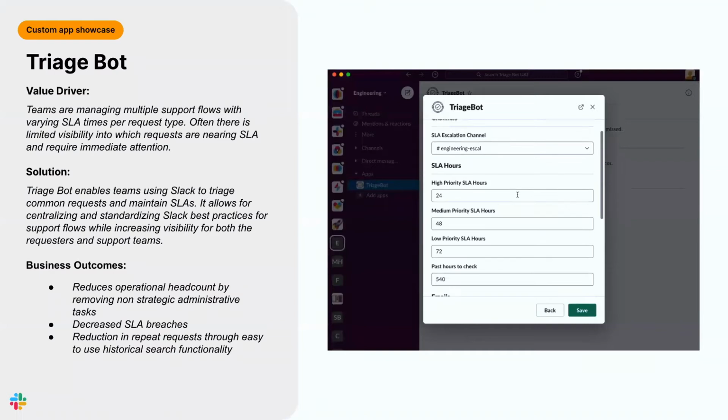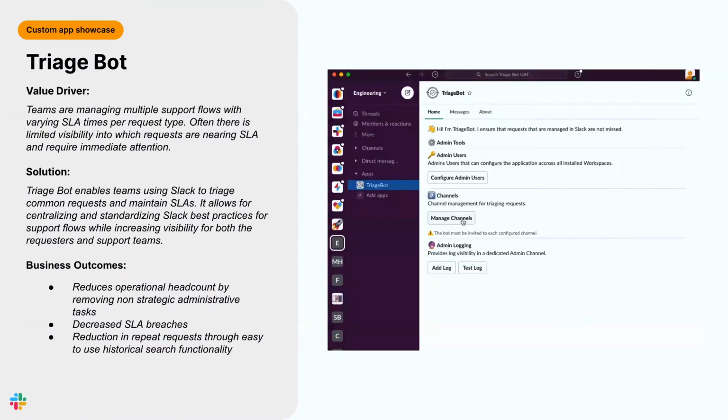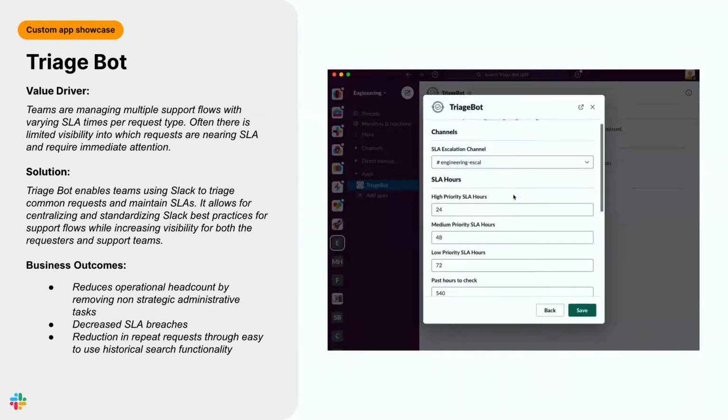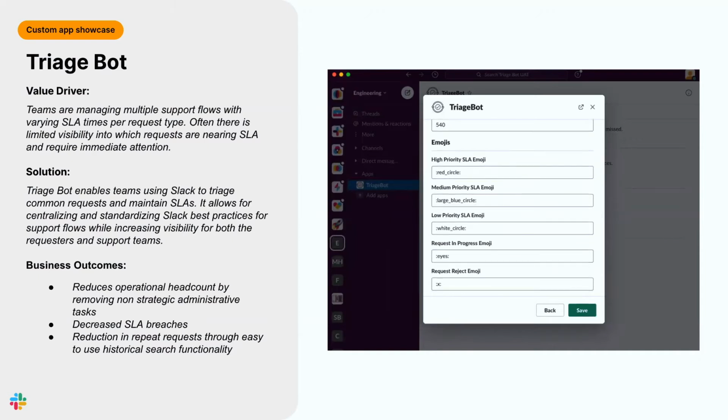the support teams. The business outcomes of installing TriageBot are a reduced operational headcount by removing non-strategic administrative tasks, decreasing SLA breaches, and a reduction in repeat requests through easy-to-use historical search functionality within Slack.